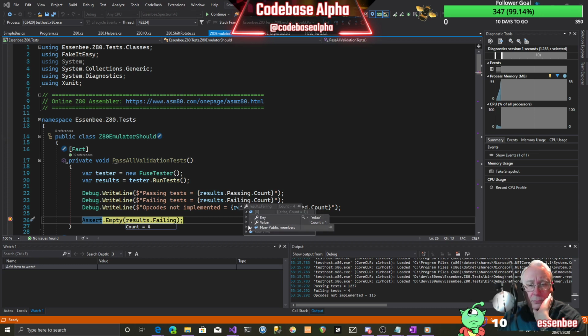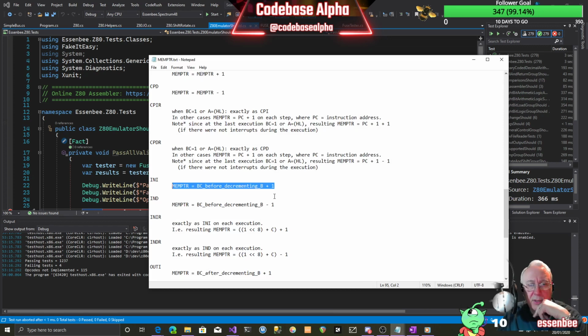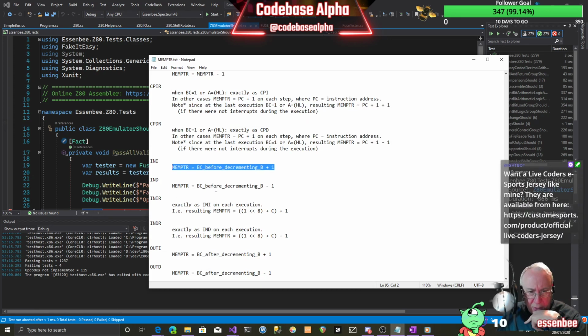Looking here, mem pointer is pointing the wrong way. So basically what it's saying is mem pointer expected to get 55184, but it got 55186. That's because we need to decrement mem pointer rather than increment it. So let's just stop that and go and have a look at the documentation for mem pointer. It says for IND, it's the value before decrementing, BC before decrementing minus 1.